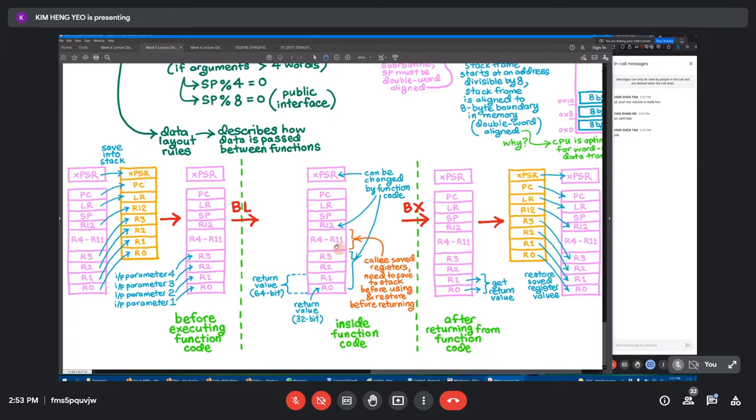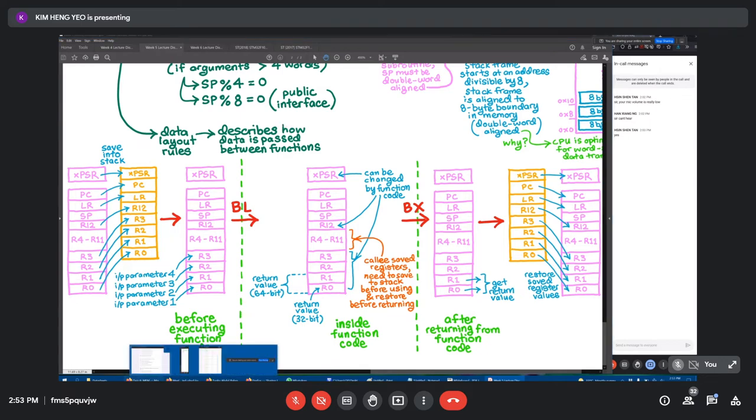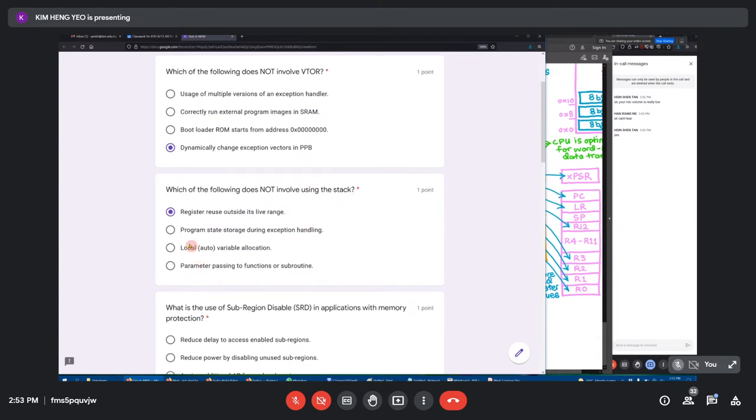R4 to R11 are not saved into the stack. So if you need to use R4 to R11 inside your function code, then you have to manually save R4 to R11 to the stack first. Then if your function needs to return any value, R0 and R1 are used to store return values. So when you return from the function code, you can extract the return values from R0 and R1 before restoring the register values. So this is how the stack is used to support parameter passing to functions. We also know that the stack is used to store local variables. The stack is also used to store program state during exception handling. So this option, register reuse outside its life, is not relevant.